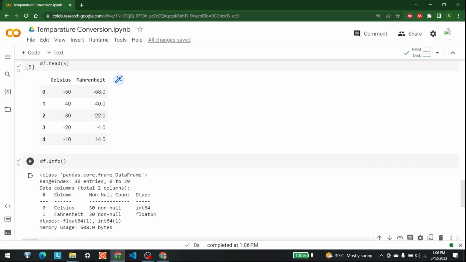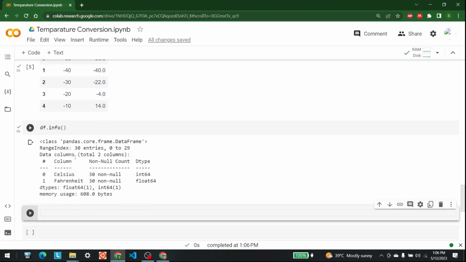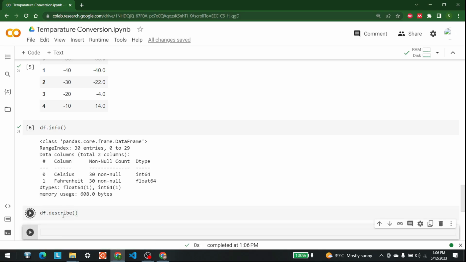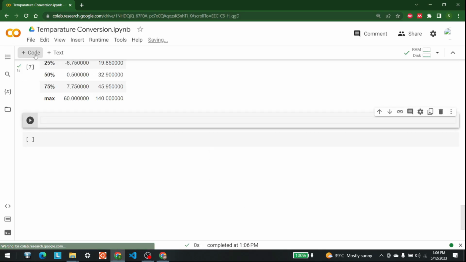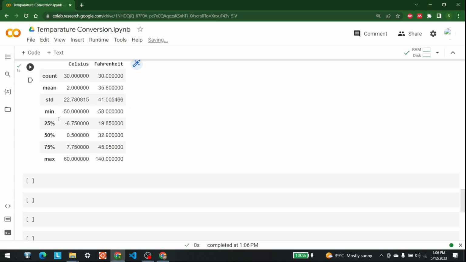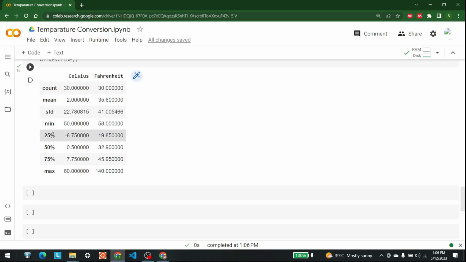So df.info, it is telling us that it is a pandas data frame, and other than that we can also use the describe command to see more about the data frame. So here it is telling us the count, mean, standard deviation, minimum and maximum that is available in this data. So what is the next step?